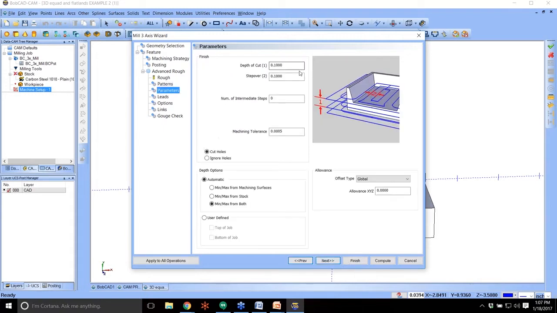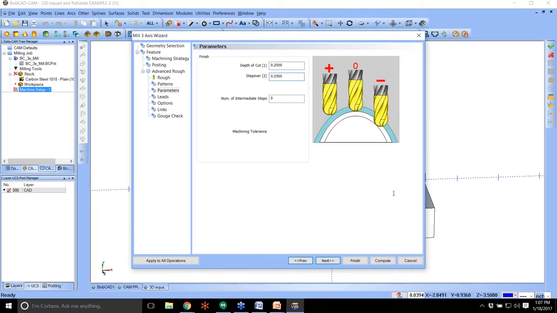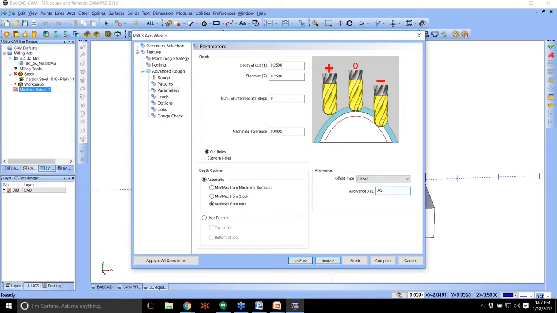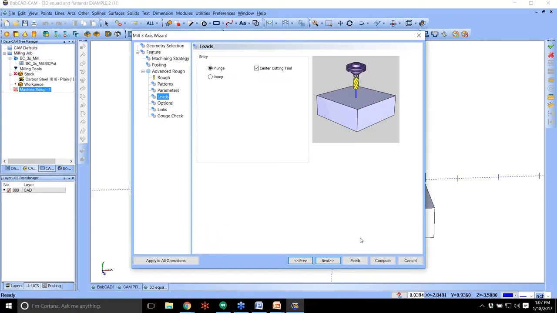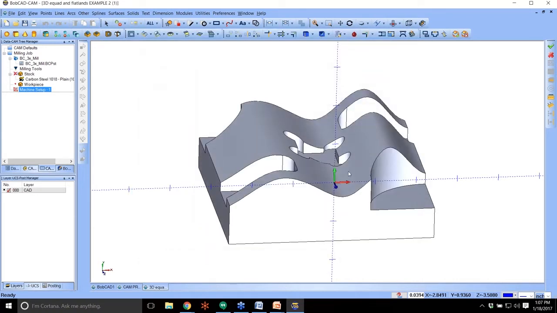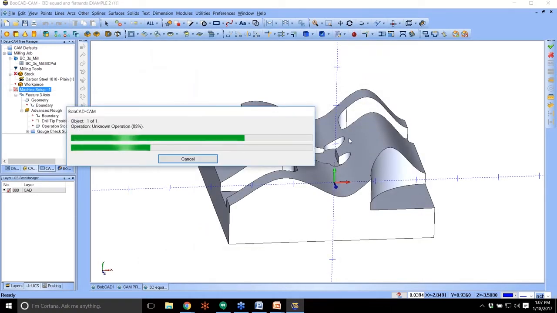And then when we hit Next, you have your parameters tab, okay? So we're going to say let's take 2 depths of cut, or 1/4-inch depths of cut. And we're going to step over 1/4 of an inch just for the example. And then we're going to leave a little bit of material if we were to do a finish pass in the XYZ allowance. Once we've done that, we have our lead-in options, okay? And then if we go ahead and hit compute, we're going to calculate and see what it's machining.